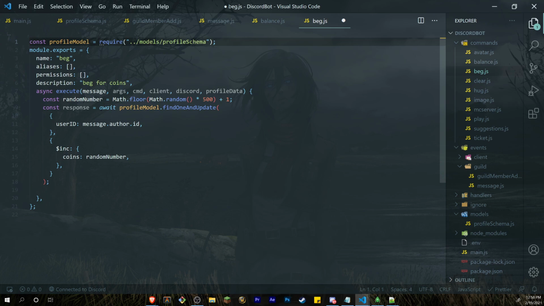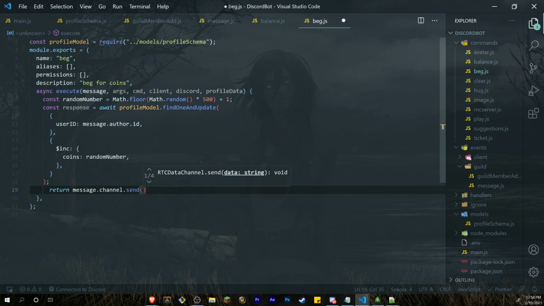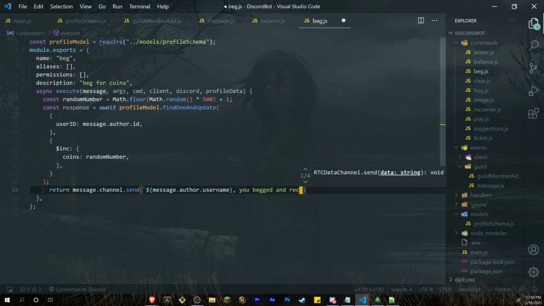We want to increase the coins by the random number. And finally, outside of our response, we actually want to send a message saying, hey, this is how much you've won for begging. So return message.channel.send. Go ahead and open this up with the backtick and then do ${}. You can customize the message as much as you want. I'm just going to do ${message.author.username}, then a comma saying you begged and received this amount of coins, and the amount of coins they just received is the random number. So open this up with ${randomNumber}.